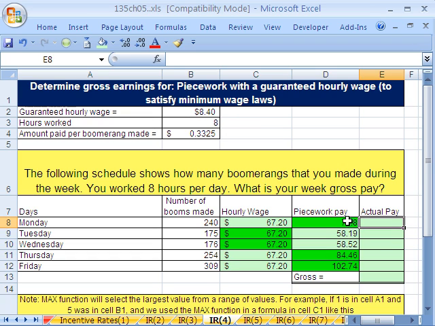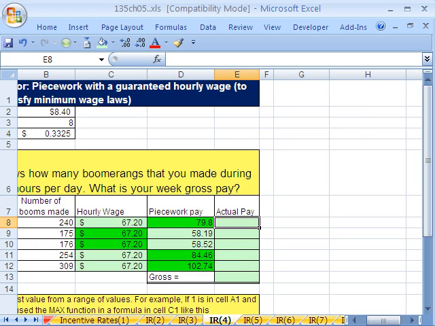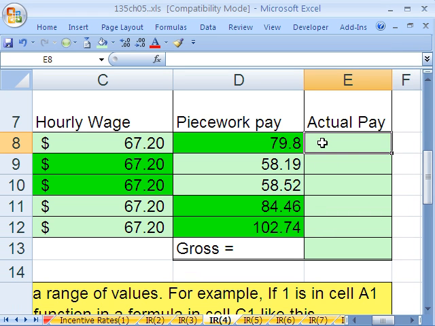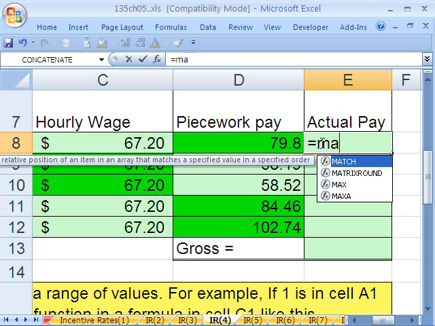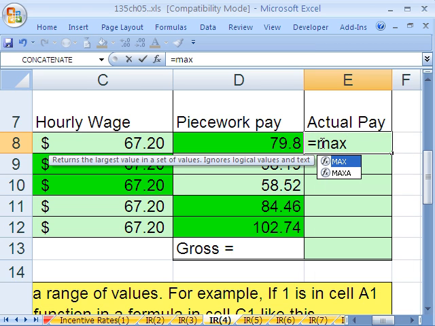So let's use it. I'm going to actually zoom this up. And here it is, equals, and the function's name is max. Max. Now, you can read here, if you have 2007, it says return the largest value in a set of values, ignores logical values in text. Well, we have only values, so that'll work fine.